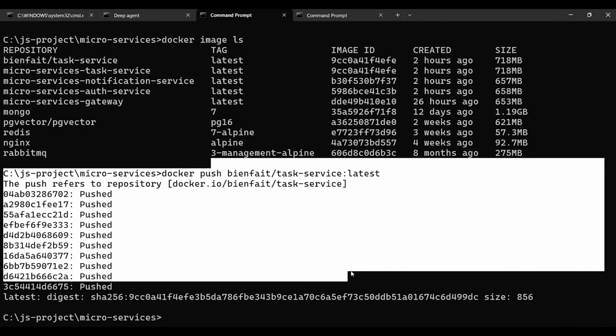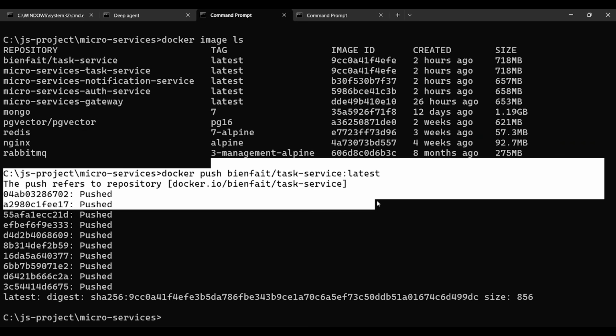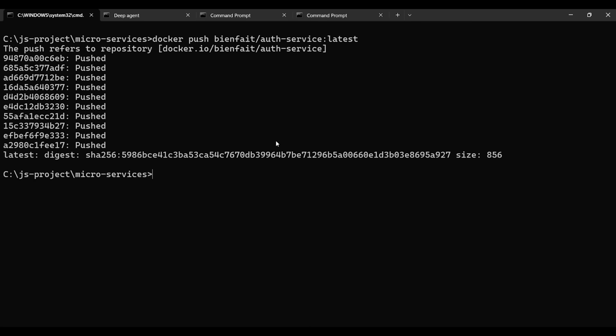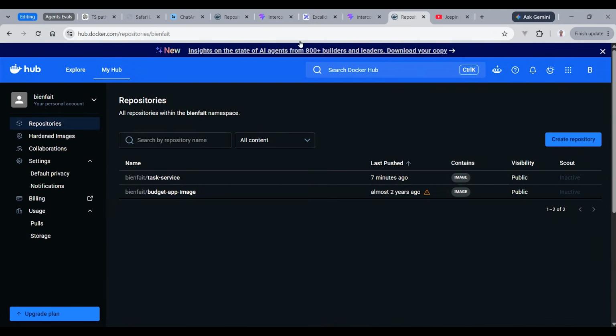As you can see, guys, we finished pushing the task service on Docker Hub. I'm gonna move here. We finish pushing the notification service, and we finish pushing here the auth service. Now let me head into Docker Hub. I want to refresh here the page and see if I'm gonna get here my service.